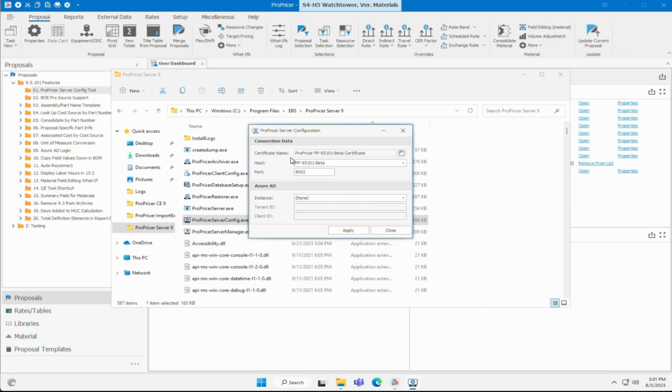The host field allows you to specify the host server name. A quick note here, ProPricer requires that the SSL certificate be local to the host machine. Lastly, you'll specify the host server port used for ProPricer. Once you apply that and create the proper configuration, you should be able to access ProPricer 95100 with no issues.